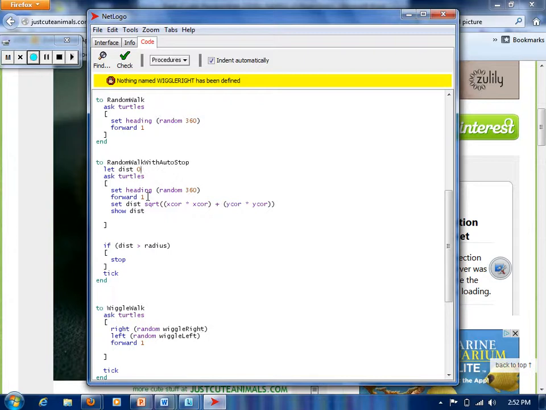They're going to go forward 1, and then they're setting their distance to the square root of whatever their x coordinate is times that x coordinate plus whatever their y coordinate is times that y coordinate. Make sure you note there's an open bracket here and a closed bracket, then an open bracket, closed bracket, open bracket, closed bracket. You don't really need to understand the math behind this, just understand that it works. So it's basically changing the distance based on its new x coordinate. And then it will show the distance.